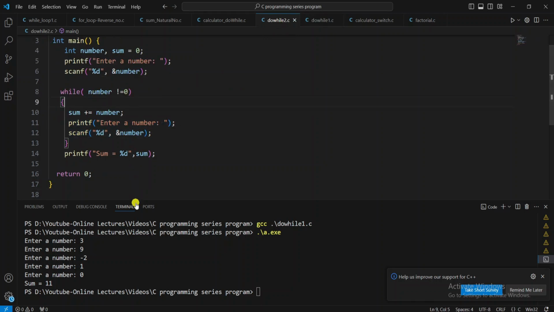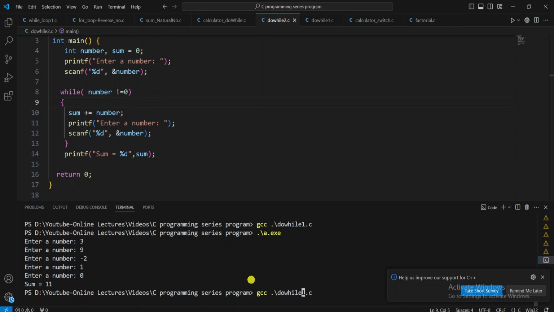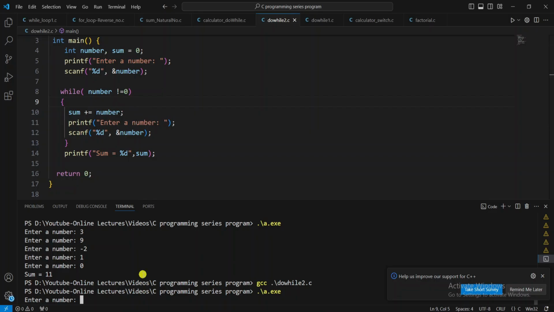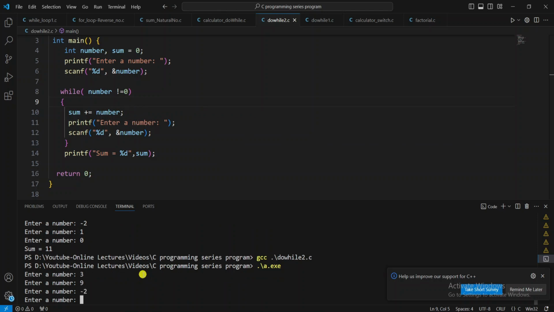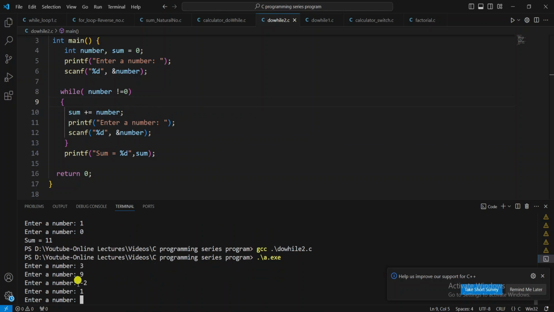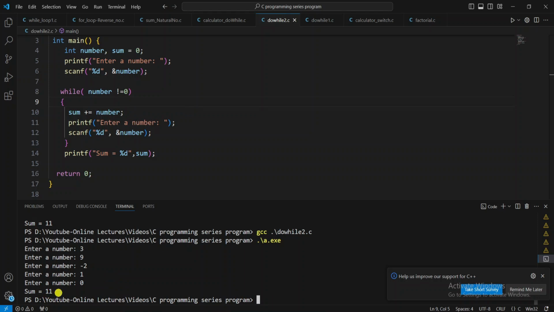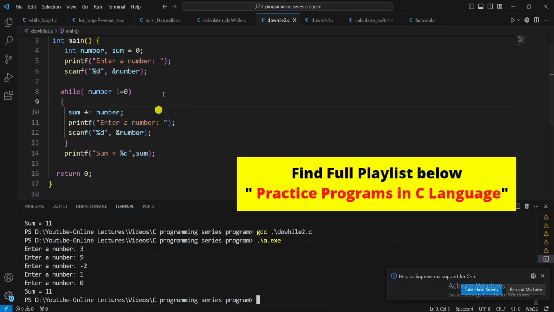So first let's run this program, and we'll see that output wise it is the same as the previous do while loop program. If I enter the same values, 3, then 9, then -2, then 1, see, it is behaving like the same program that we made using the do while loop. Now if I enter 0, the program is giving sum equal to 11. So 4 values I entered, fifth value is 0, sum is 11. Working wise it is the same, but the way I am writing this program is somewhat different.